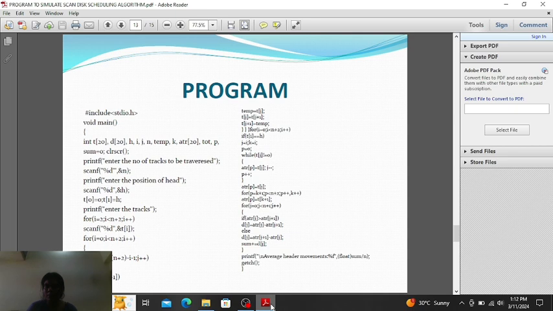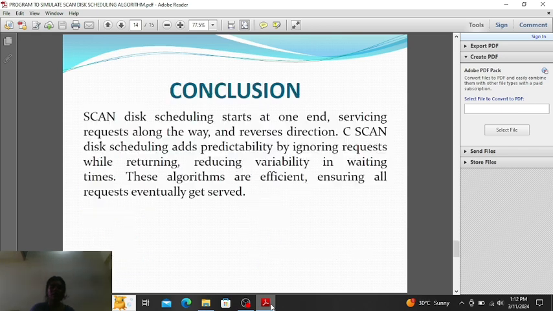Then there's printf: enter the number of tracks that has to be traversed, then we enter the position of the head, and then enter the tracks. Then we use a for loop, and as the scanning is done, we again use a for loop. So this is a program which represents the disk scheduling algorithm, how it is done. This is the code for the disk scheduling algorithm program.